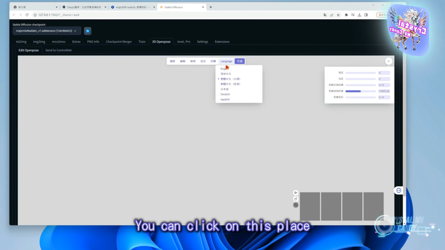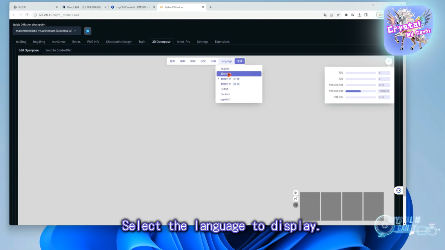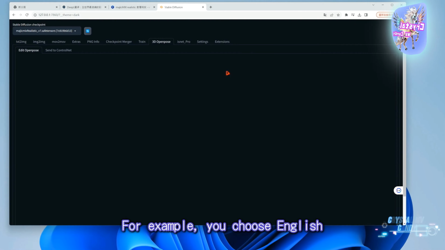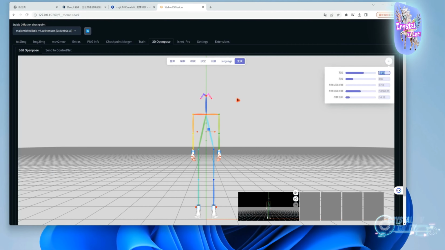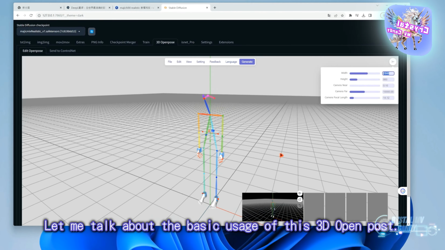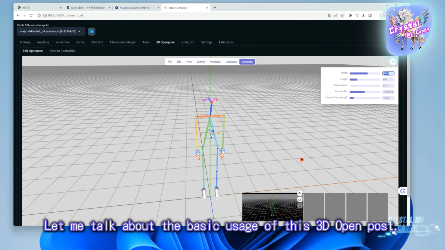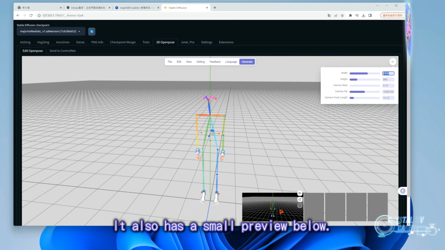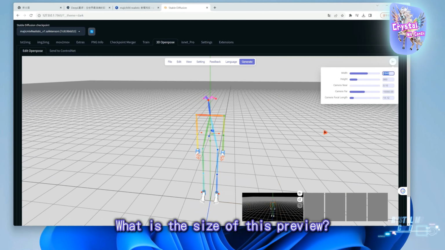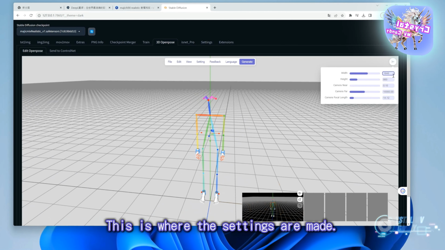You can click on this place. Select the language to display. For example, you choose English. You can also switch to other languages. Next, let me talk about the basic usage of this Send to OpenPose. It also has a small preview below. What is the size of this preview? This is where the settings are made.